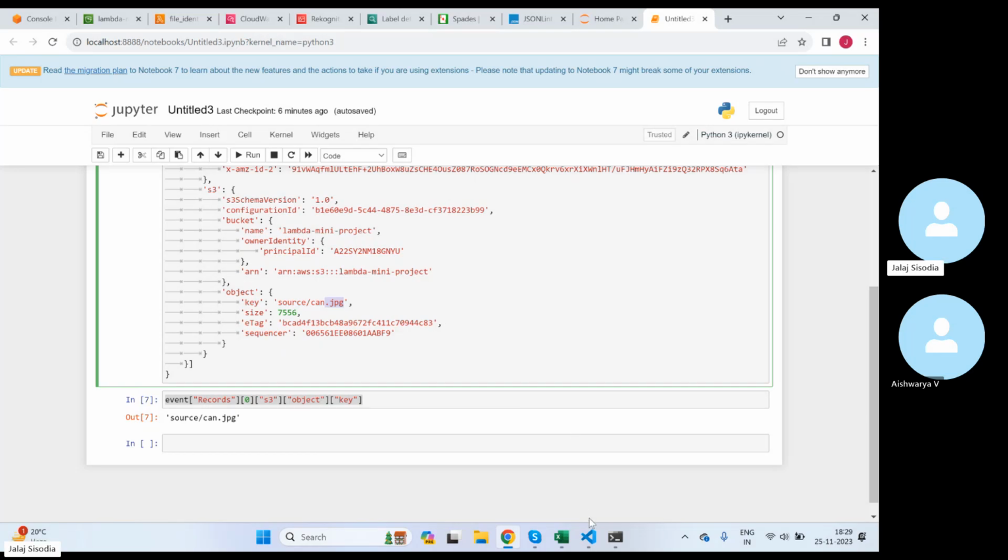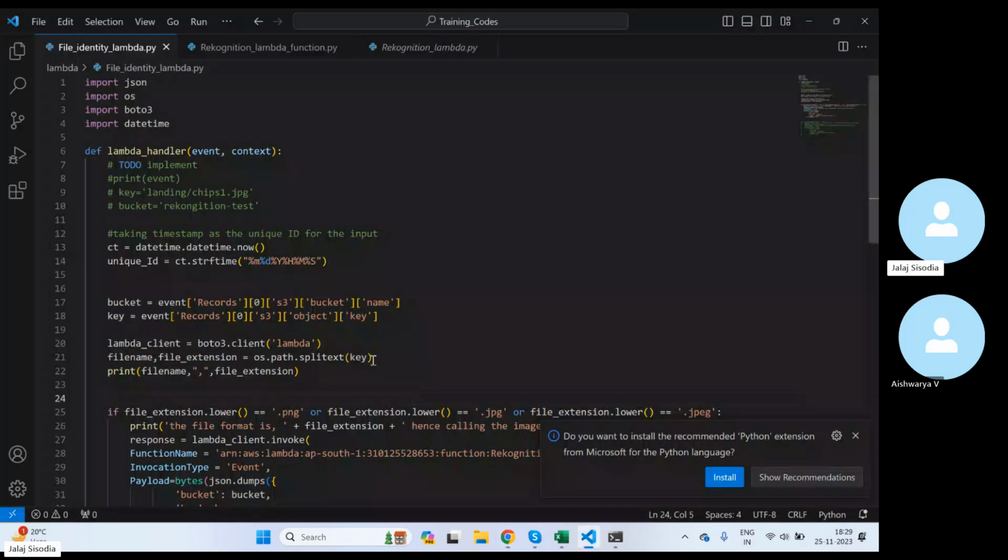Due to this, we will be able to receive two variables, file name and file extension. I am printing those variables here. Again, I will take a pause if you have any questions.